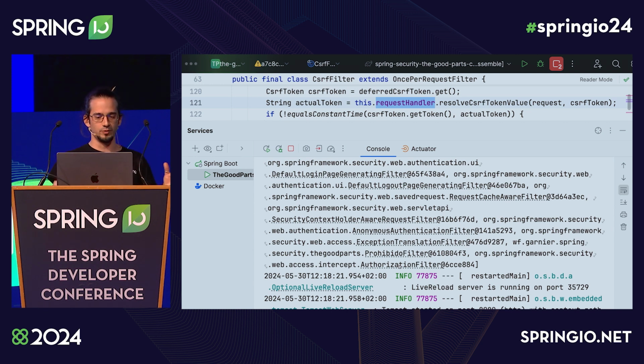So now we have the config. We know all the things that go into our filter chain. But that's very static. That's like, how is it set up?